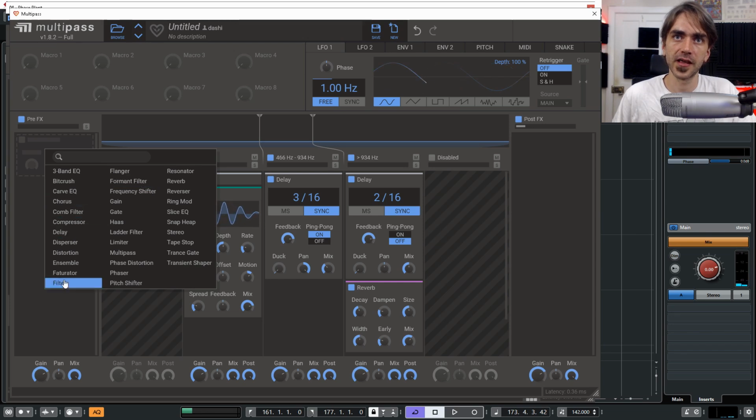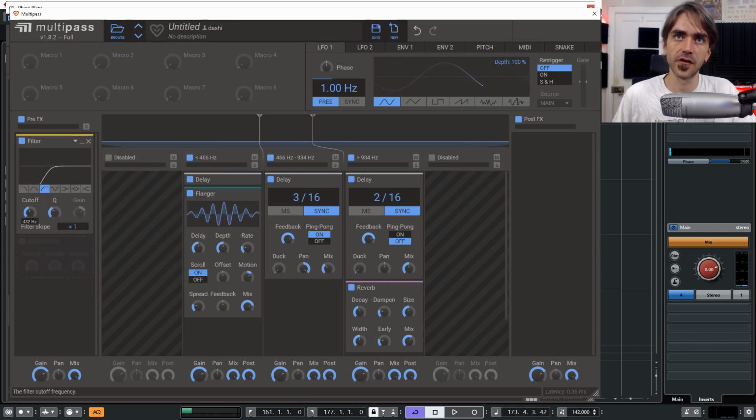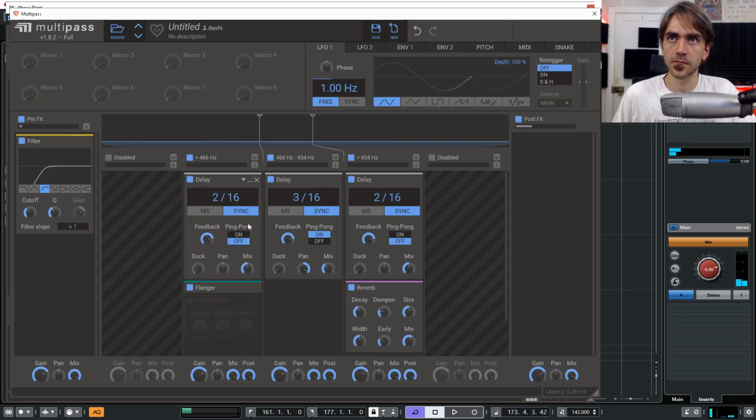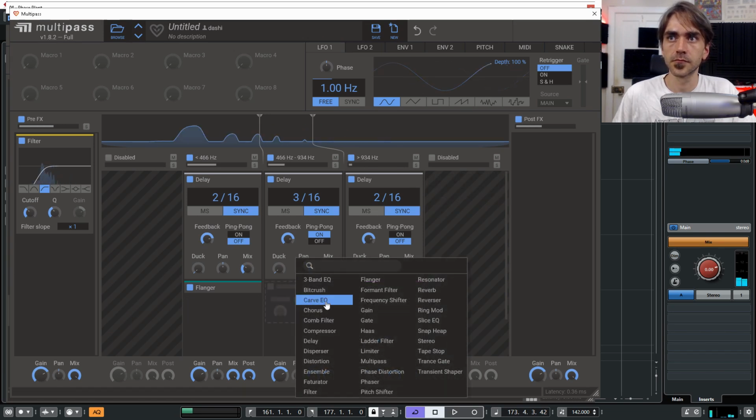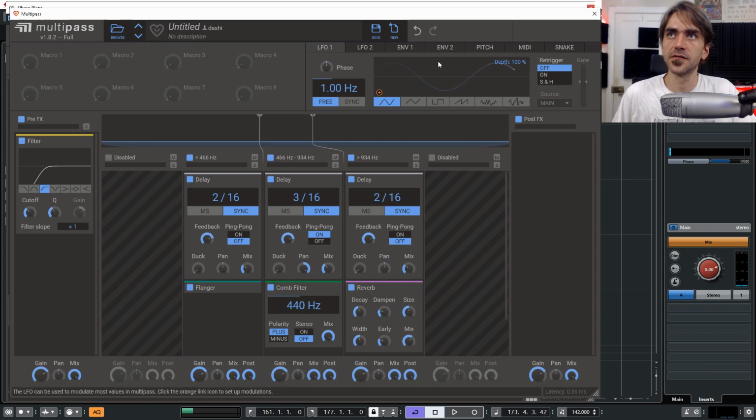So I want to put a filter at the beginning here to cut out some of those low frequencies that are coming in. And let's put a comb filter and modulate it with this LFO over here.